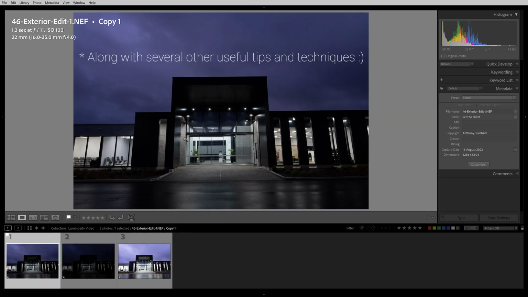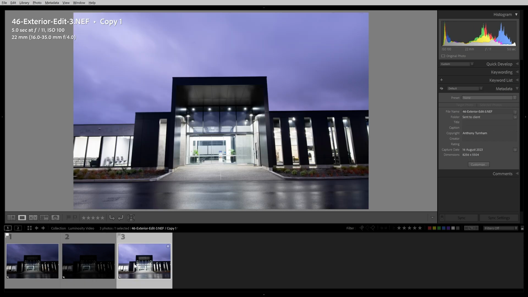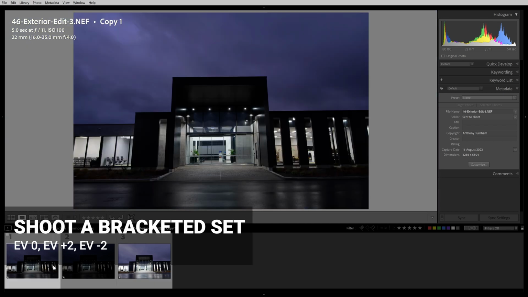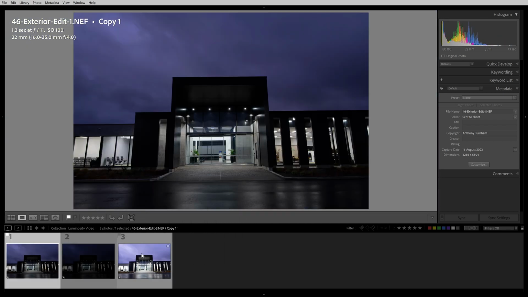This is a commercial architectural photography project that I shot recently. I have 3 exposures. I always like to shoot a bracketed set, so that we have the best information for the shadows, the best information for the highlights, and we can merge all of that together.